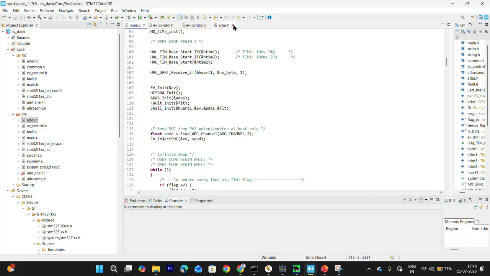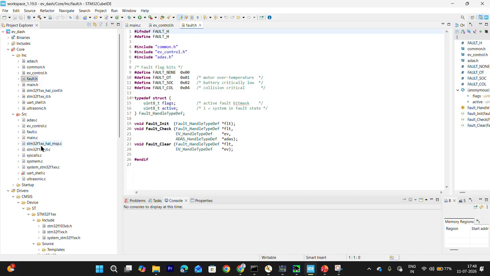We move to fault.h and fault.c. The fault.h and fault.c contain many functions which show what type of fault it is. It has 4 types of fault, that is 00, 01, 02, 04. 01 is for motor or temperature, 02 is for battery critical and low, and 04 is collision critical.